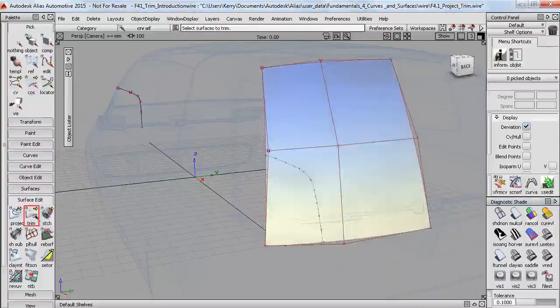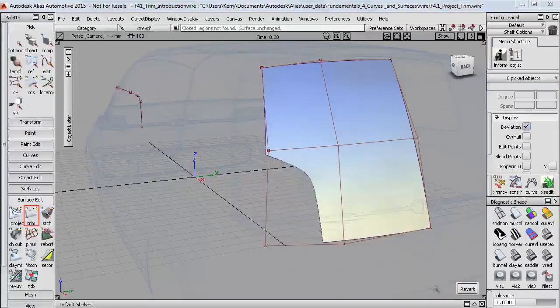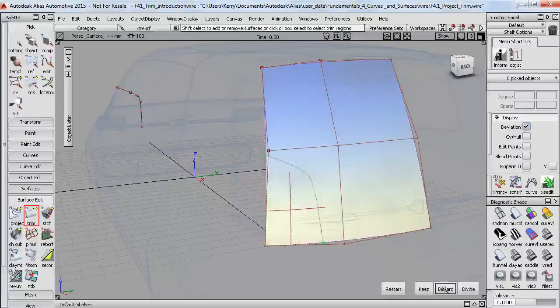So I always have a choice with trim, to choose either to discard or to keep. So this time I could pick the area that I want to discard instead. And if I make a mistake, I can always do a revert.